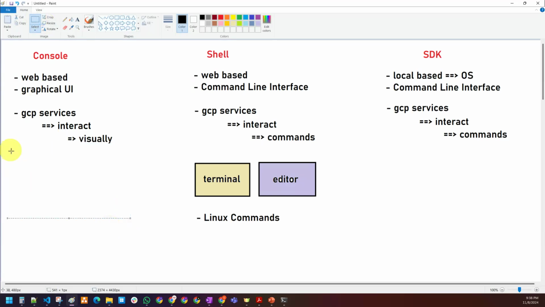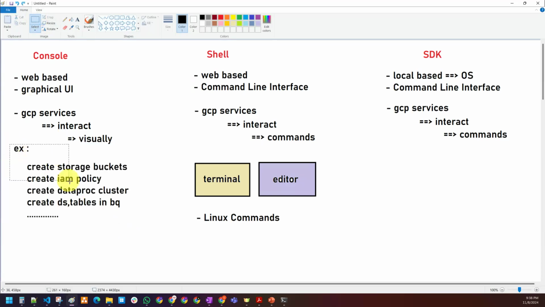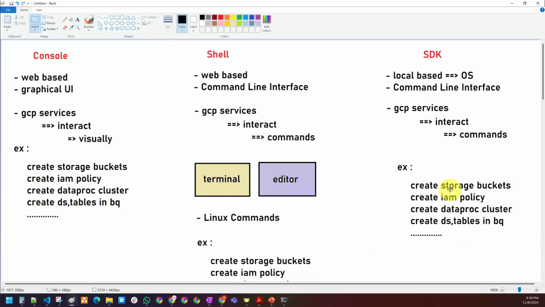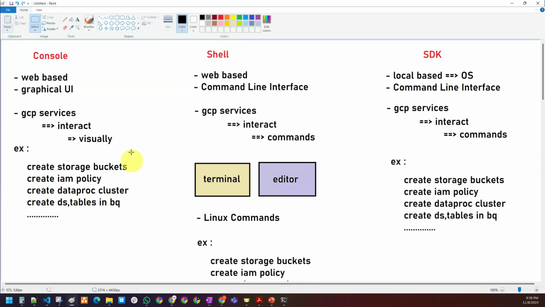Okay, so all of these things can also be done from the Cloud Shell as well as Cloud SDK. Whatever you are able to achieve using the console, most of the time you can achieve using the Cloud Shell as well as Cloud SDK. So there are three methods in total: one is console, one more is Cloud Shell, and the third one is Cloud SDK. Most of the time we will be using console and Cloud SDK.